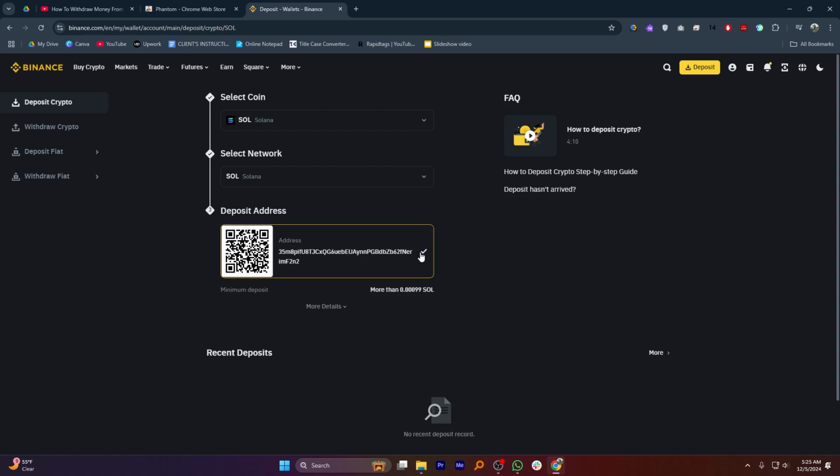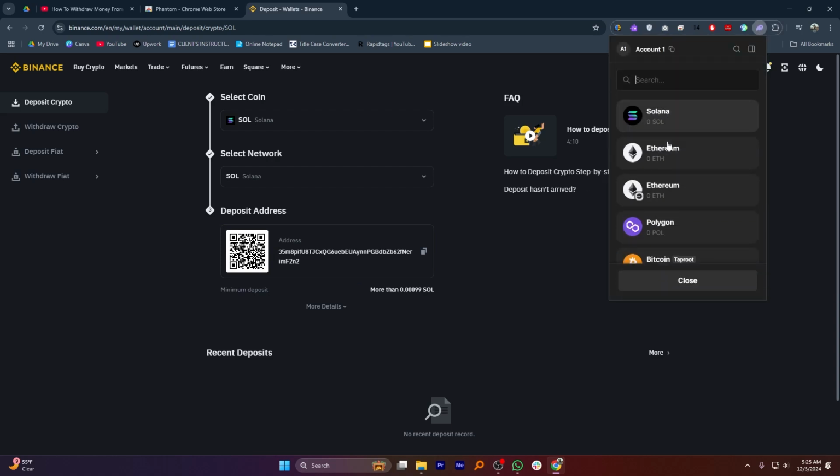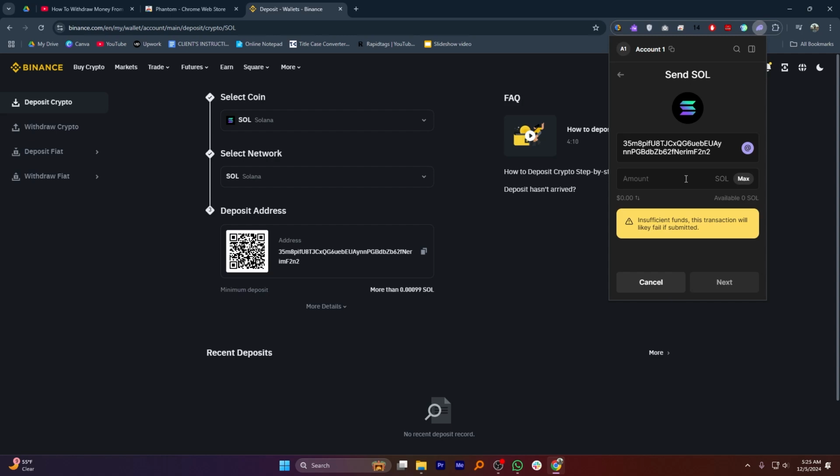After that, go to the Phantom Wallet extension. In the pop-up menu, click the Send button. Following that, choose the coin to send such as Sol. Here, paste the copied address from Binance in the given fields. Next, enter the amount you want to send and proceed to the next step.